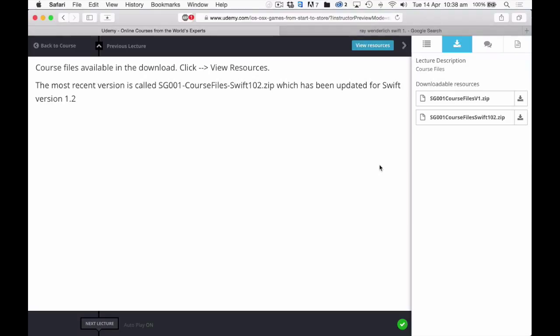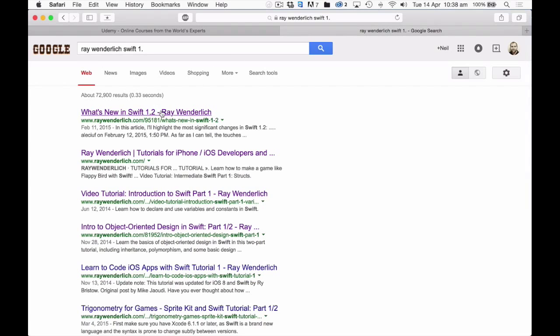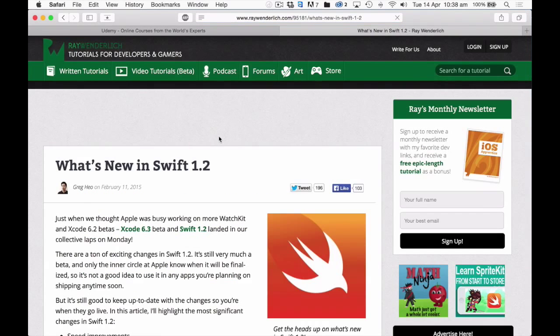In this course, Lecture 33 contains the course files. In order to access these course files, you need to come up to View Resources, and you'll notice two sets of files here. The first one, which is called version 1, is the original version which is in Swift 1.1. This bottom one here, which is called Swift 102, is of course Swift version 1.2. So you can ignore the first download completely if you want to work in a Swift 1.2 environment and just download the second one. If you would like to learn about the changes between Swift 1.1 and 1.2, there's a great post on raywenderlich.com that outlines all of the main changes.